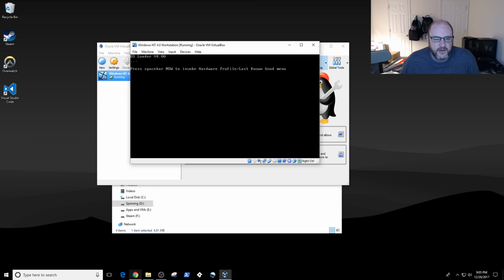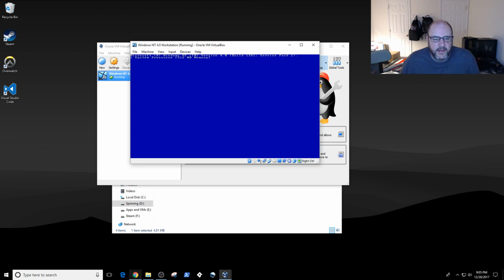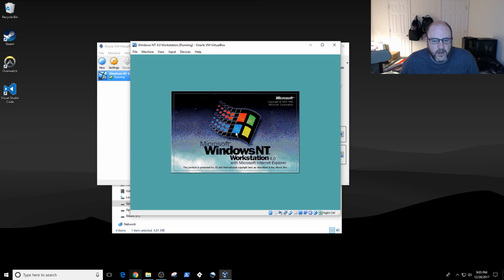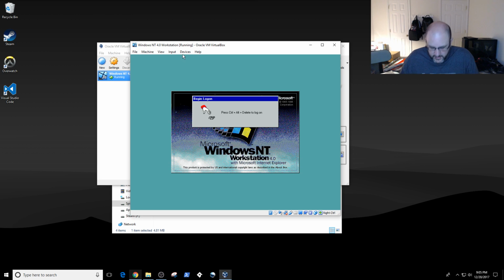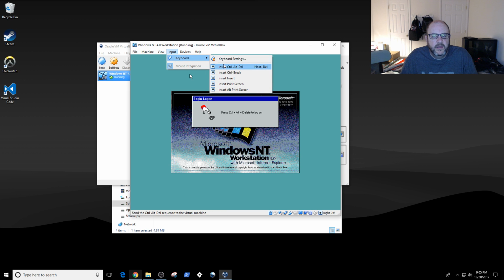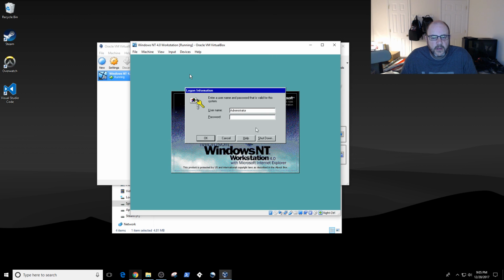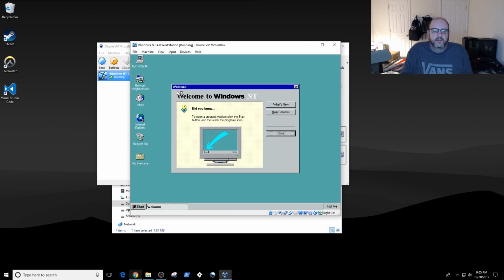So I'm going to hit enter, and then of course you have the last known profile. You can see the build, which is Service Pack 1, and look at that. We still have the Control-Alt-Delete, so I am going to send a Control-Alt-Delete. Put in my password here. And ooh, look at that screen. Dun dun dun. Just on the desktop here itself, it's only in 16 colors, so it doesn't look great.